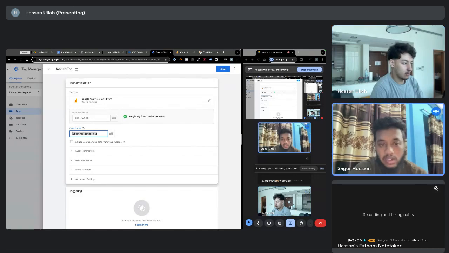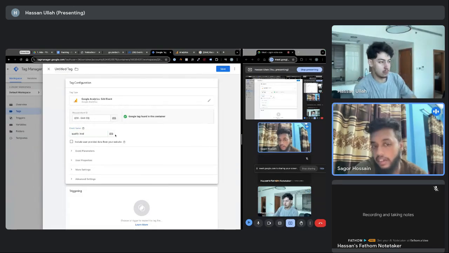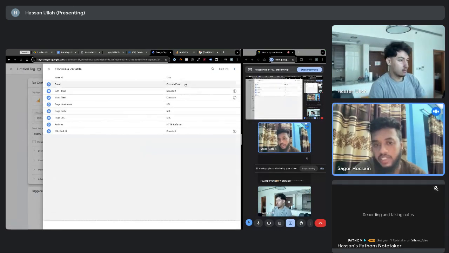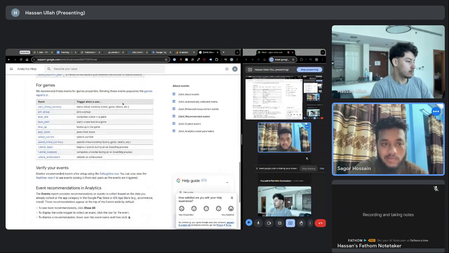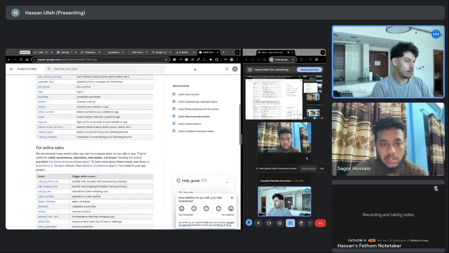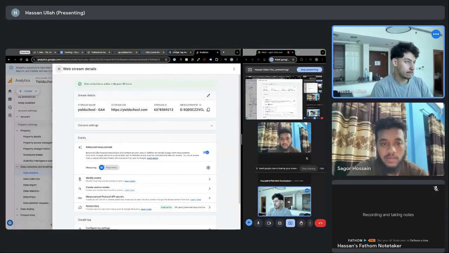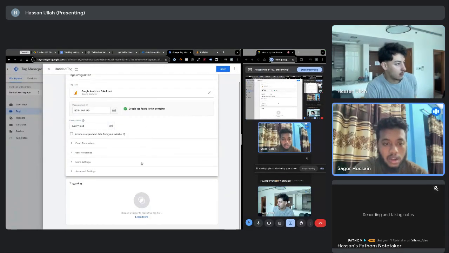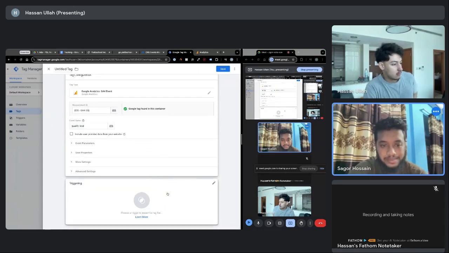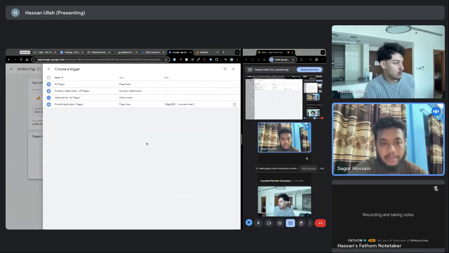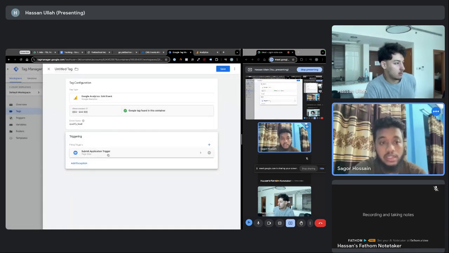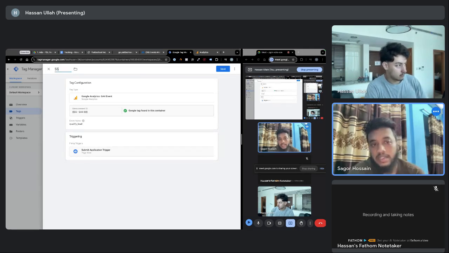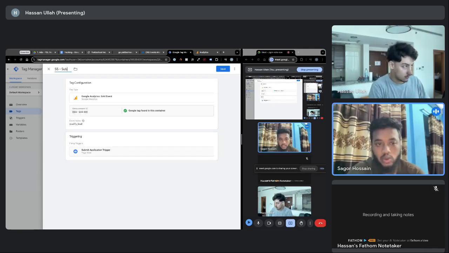So every time you set up Google Analytics, just make sure that you are following their event naming system from this document. You can save this document for later if you want. Good. Now select triggering and select the submit application trigger that we have. Yeah, this one. And now you can rename the tag like SS submit application tag, or qualified lead.